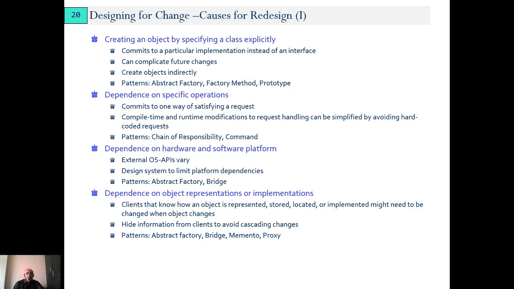So, designing for change: what are the causes for redesign, doing the design again? Creating an object by specifying the class explicitly commits to a particular implementation instead of an interface. You are not changing merely the interface, right? The patterns affected by that are abstract factory and prototype. All three belong to creational, right?